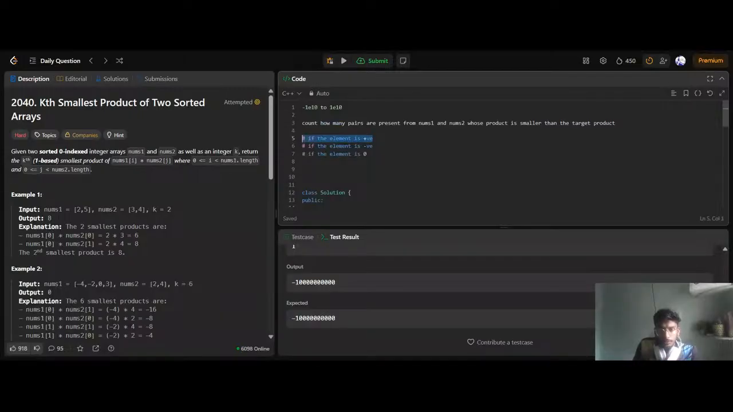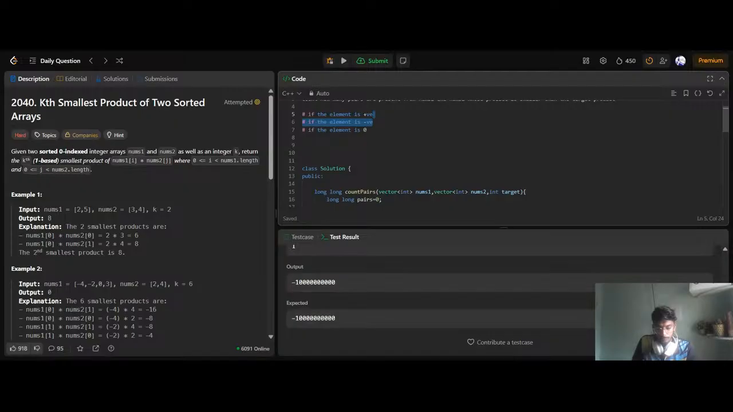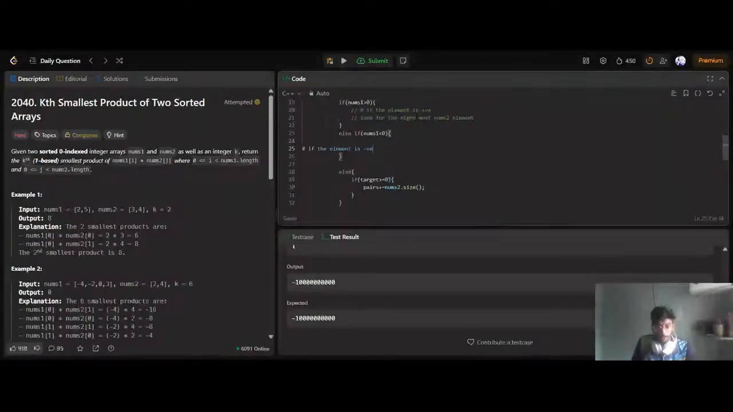Now I'll just have to, if the element is positive, what I'm going to do, I'll just look for the rightmost nums2 element. Let me just write it here. Look for the rightmost nums2 element. Okay, and if the nums1 is smaller than 0, if the element is negative, then what? If the element is negative, what am I going to do?